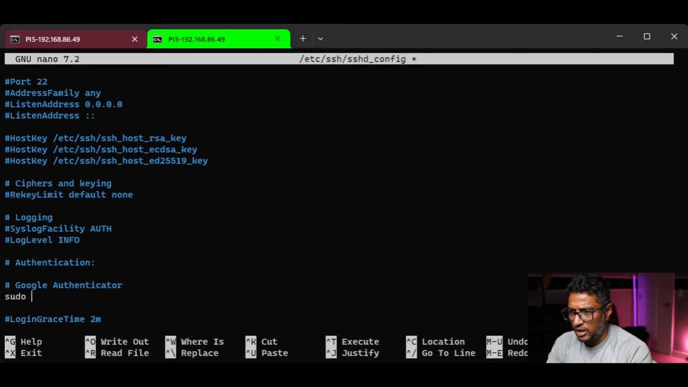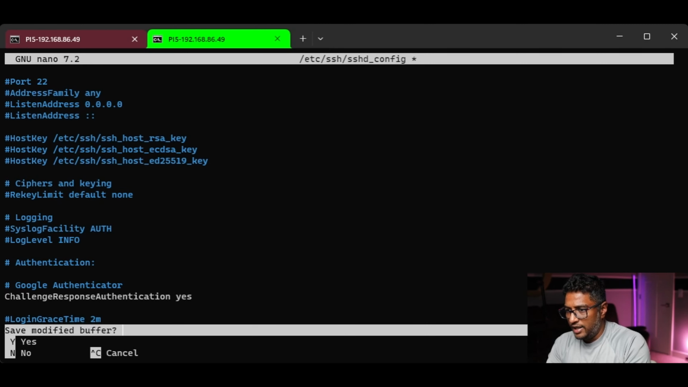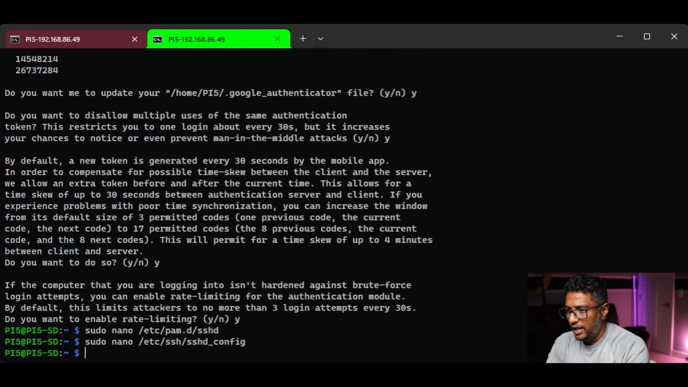I'm going to use sudo systemctl start. I'm sorry, what I'm doing here, you need to enable the challenge response. ChallengeResponseAuthentication, and we're going to say yes. Challenge response authentication, yes. Control X, Y, enter.